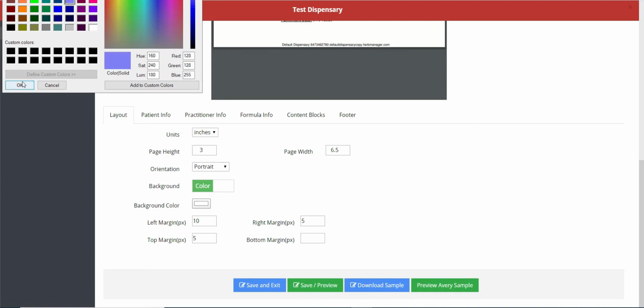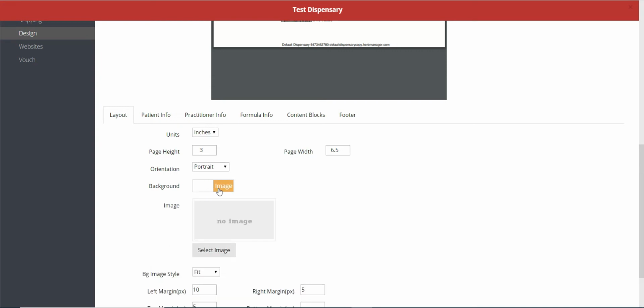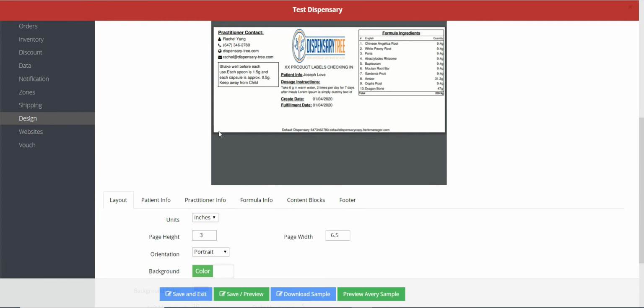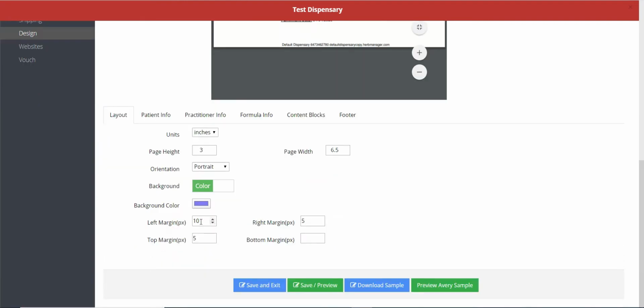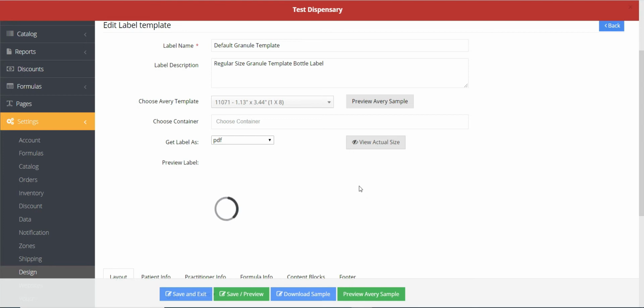So let's make it crazy. And you can also add an image for the background. So if you want to have like a watermark or some type of background that prints out, then you can do that as well. And you can set the margins. So the margins is the space around the borders. So you have a top and a bottom, a left and a right margin. So let's make them all 10 so you can see. Right, and then we can save and preview it because we're going to make changes along the way. So we just want to save it and preview, make sure it looks the way we want.